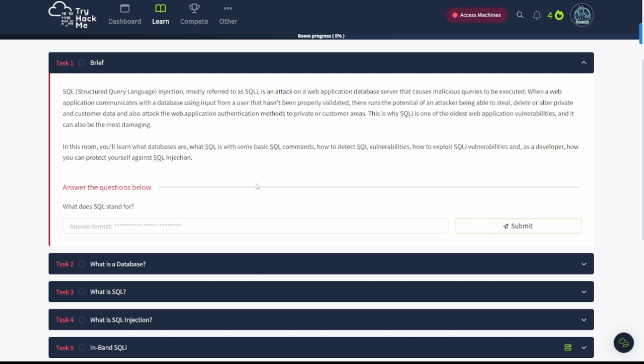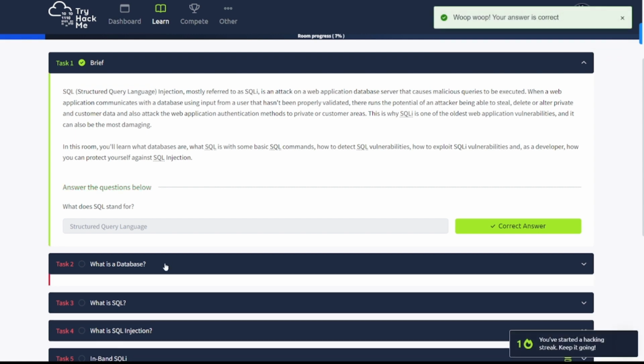In this room, you'll learn what databases are, what SQL is with some basic SQL commands, how to detect SQL vulnerabilities, how to exploit SQLi vulnerabilities, and as a developer, how you can protect yourself against SQL injection. What does SQL stand for? Well, we already know that from up here. SQL stands for Structured Query Language. So let's go ahead and put this in here. Continue on to task number 2.